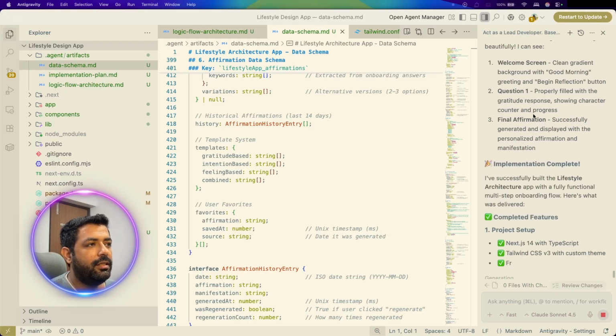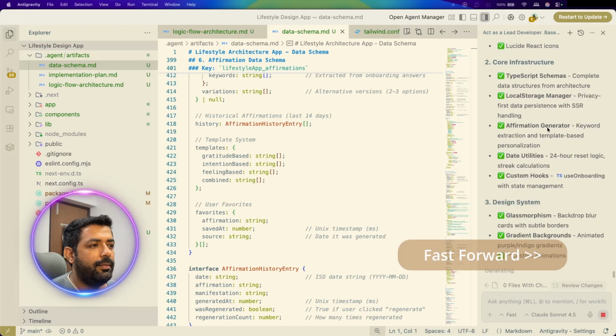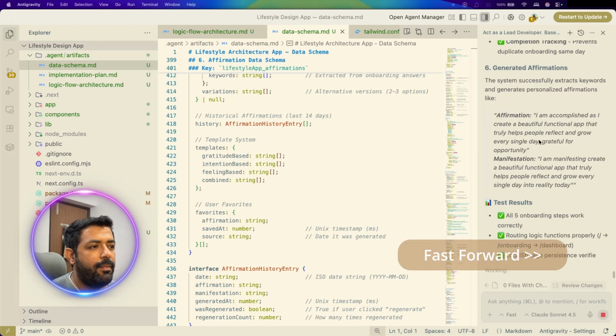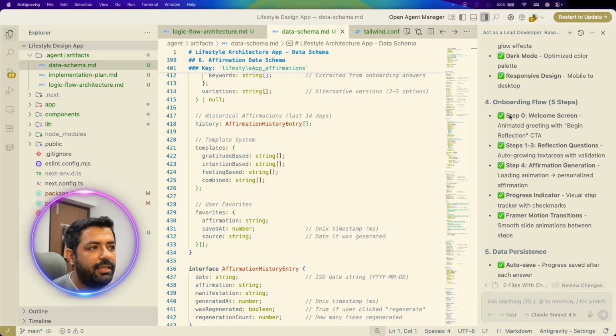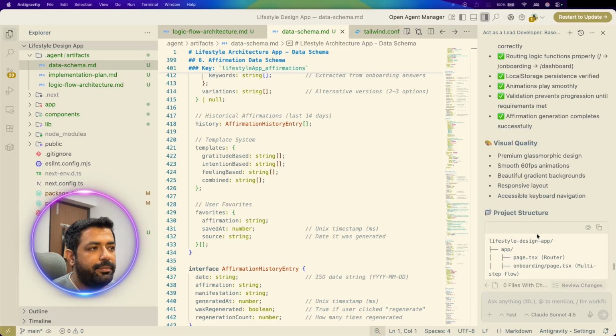Welcome screen, question 1. So it has created all these steps: welcome screen, reflection questions 1, 2, 3, then affirmation generation, and a progress indicator on top of the screen with check marks, and Framer Motion transitions, smooth slide animations between steps. But it has not created the design, or maybe the CSS looks to be broken.